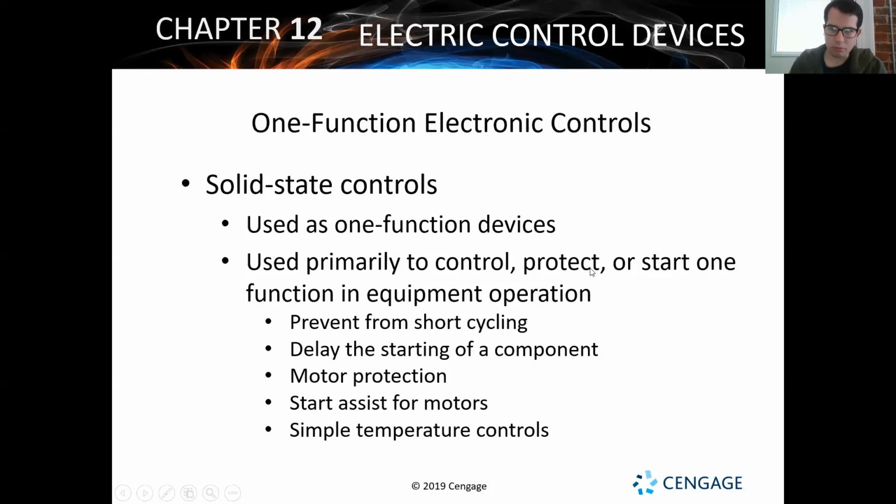So temperature controls, simple ones, are going to make sense. Solid state controls, these are your more high tech kind of thing. Whenever you see something that says solid state, it typically means control board.